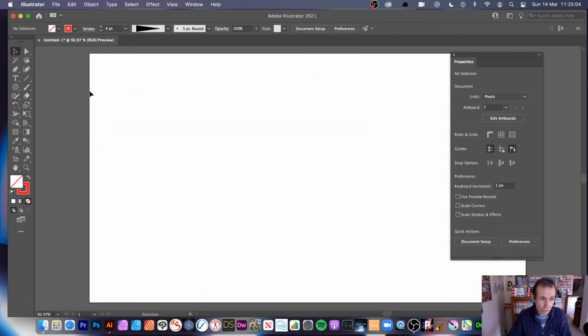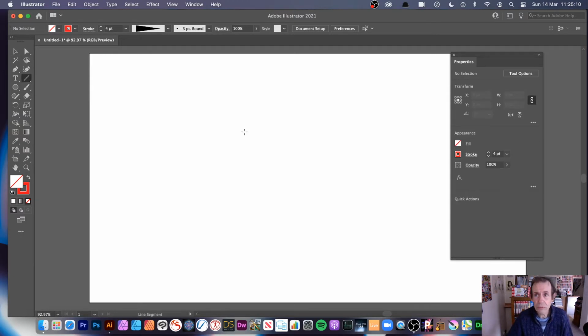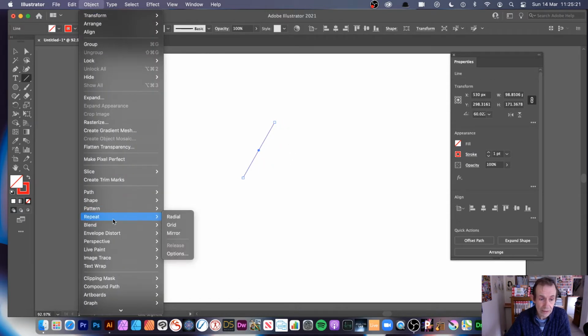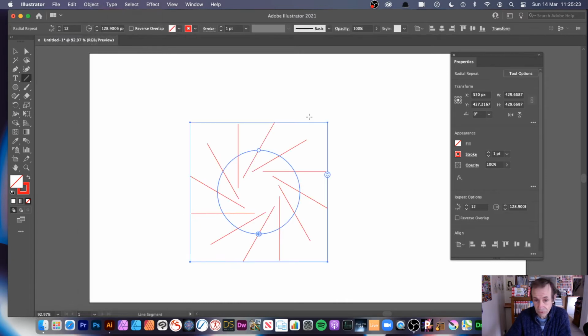Now what you can also do, of course, with the line segment tool, you can use it with repeat. So you can draw that, and then you can go to Object, Repeat and Radial. So you can see the design there.